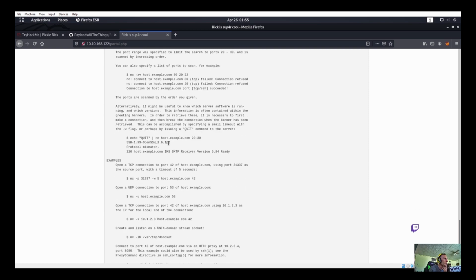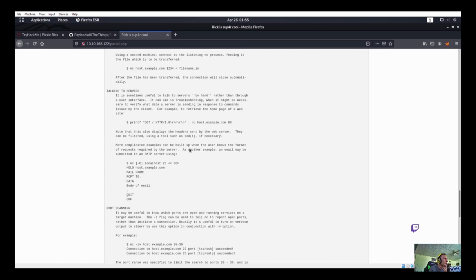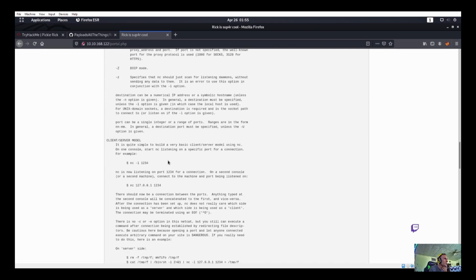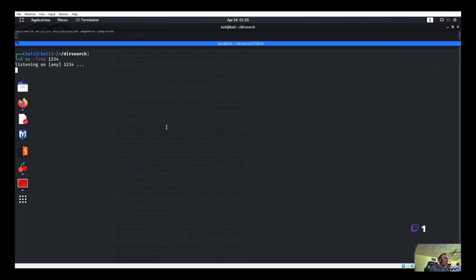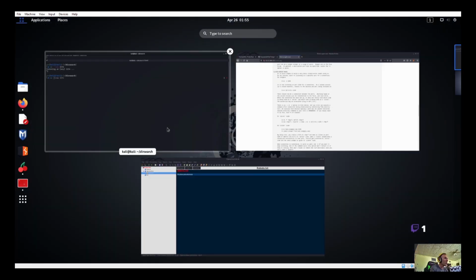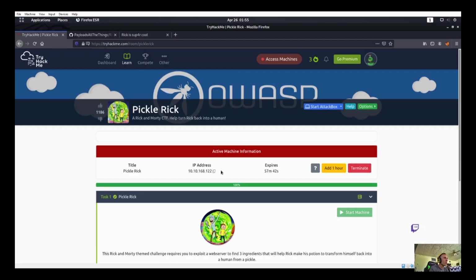Data transfer, port scanning. Where do I see that at? Right here. Okay, on the client side, NC and the host.example.com 1234. Okay, so let's try that actually. So we'll do an NC and we're going to do it at that IP address, right? That's 100% the IP address. So at the host, we're just going to try that.